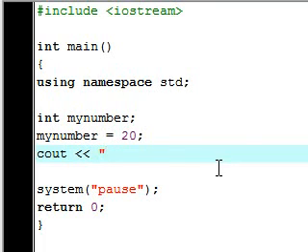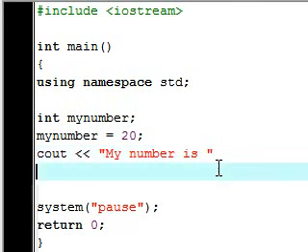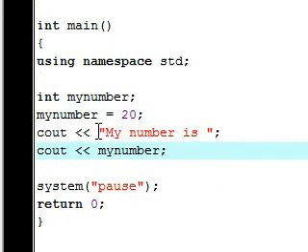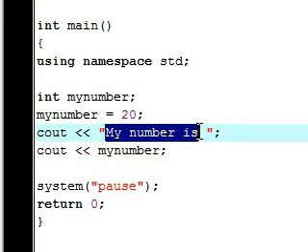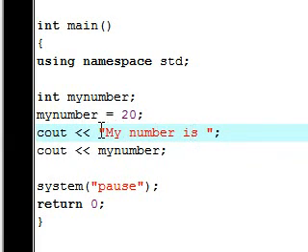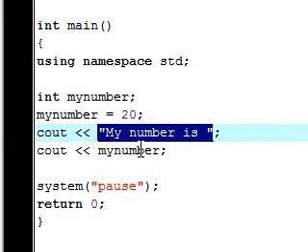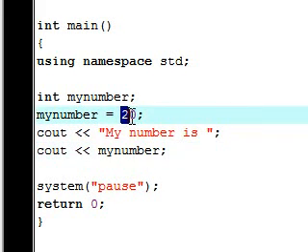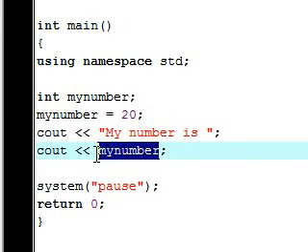Let me just output a basic output. My number is, forgot my semicolon, and on the next line I'll put the variable my number. And let me just show you guys one thing that you may not have noticed. Anytime you're working with a string of text, which is just letters or a sentence, they need to be in quotation marks. But anytime you use a variable such as my number, which has the value of 20, it doesn't need to be in quotation marks.